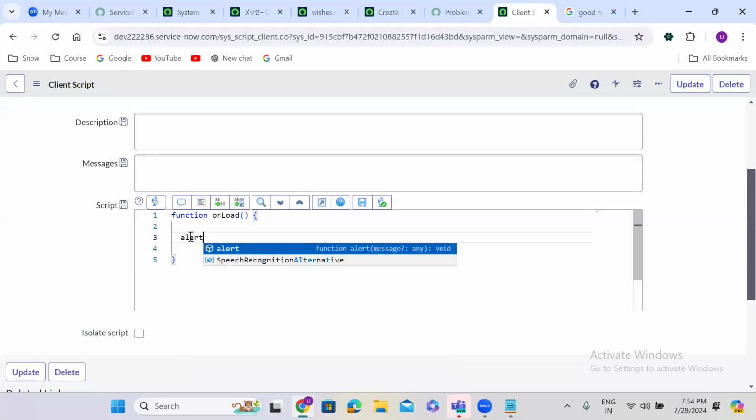I'm writing an alert here. This alert is another way of showing the messages. I told you about messages, right?